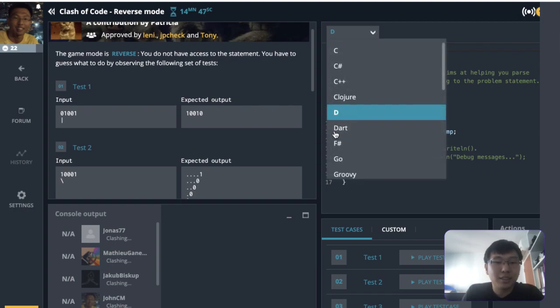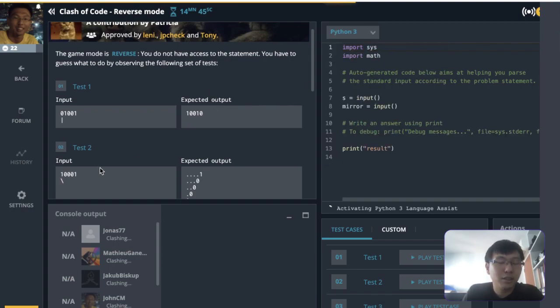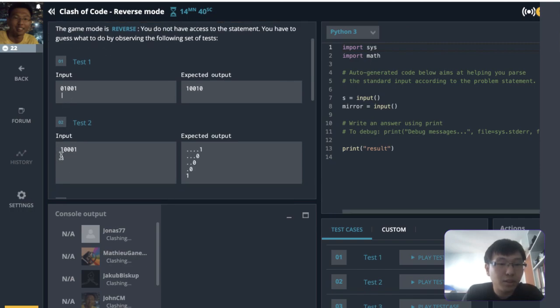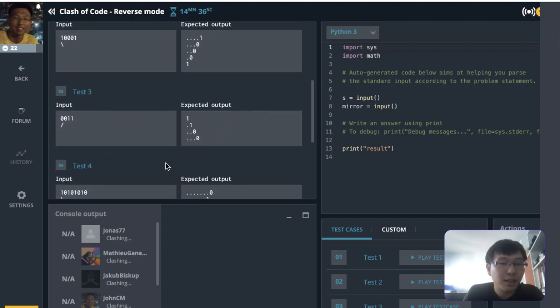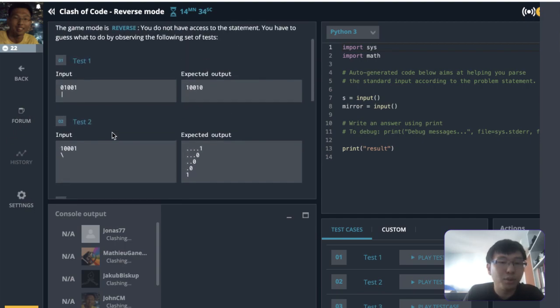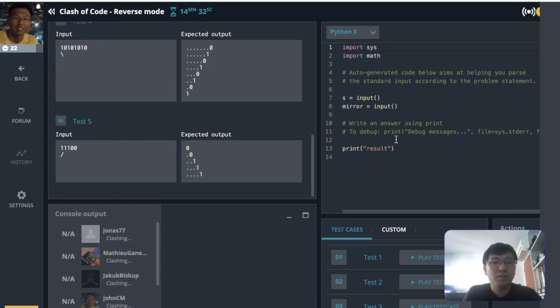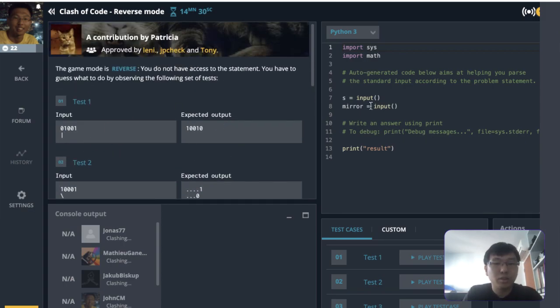All right, let's see. Let's just use Python again. 01001, you print out this. Okay, this symbol is like that. Oh, so it's about how to format the input. Okay, all right, so this is a mirror.